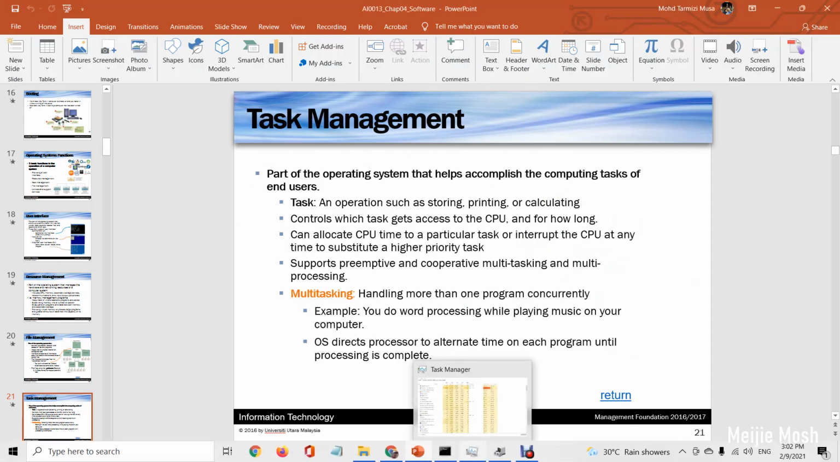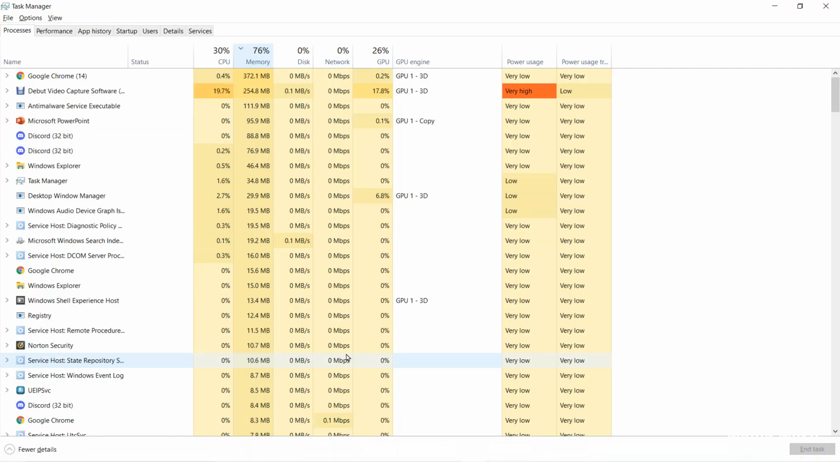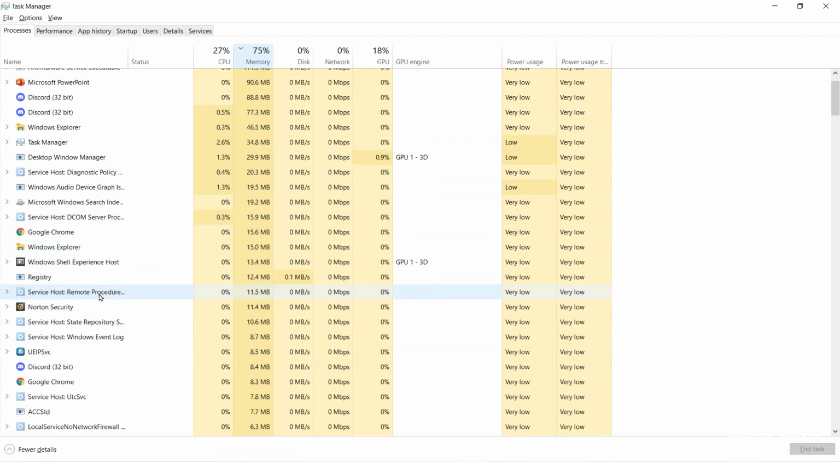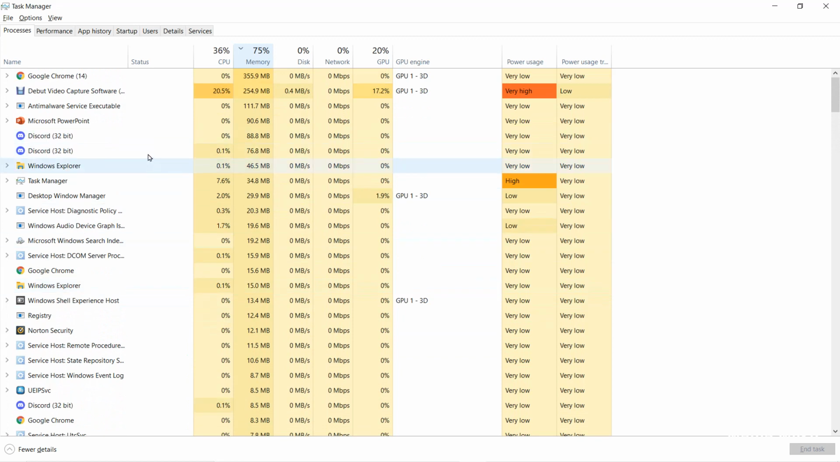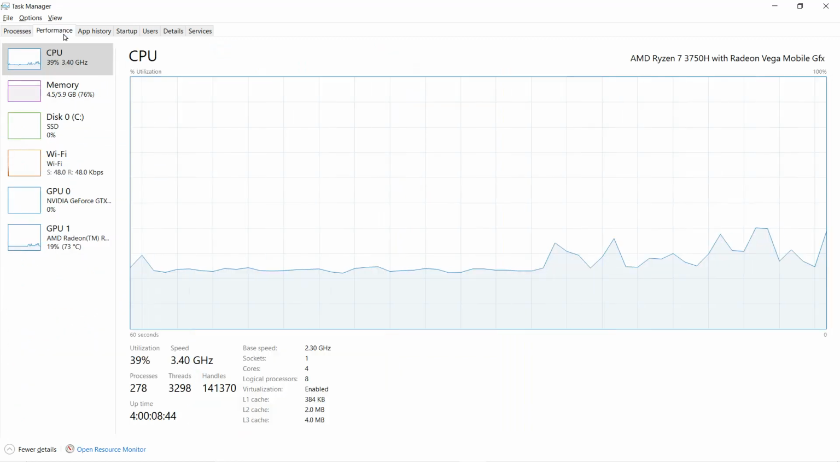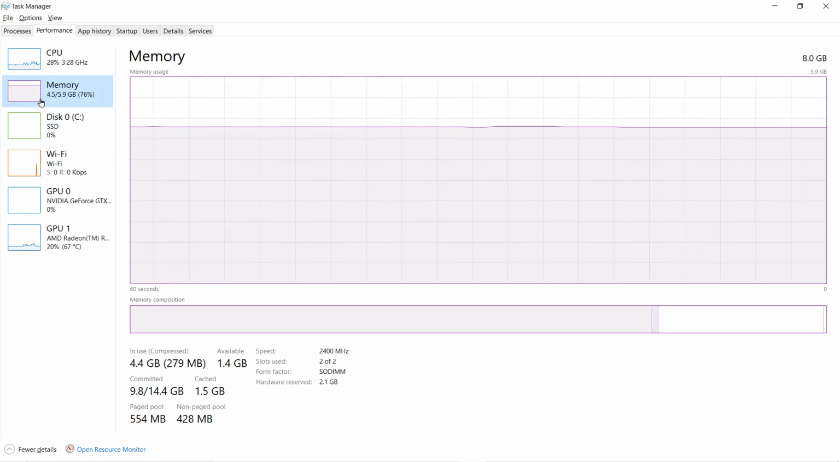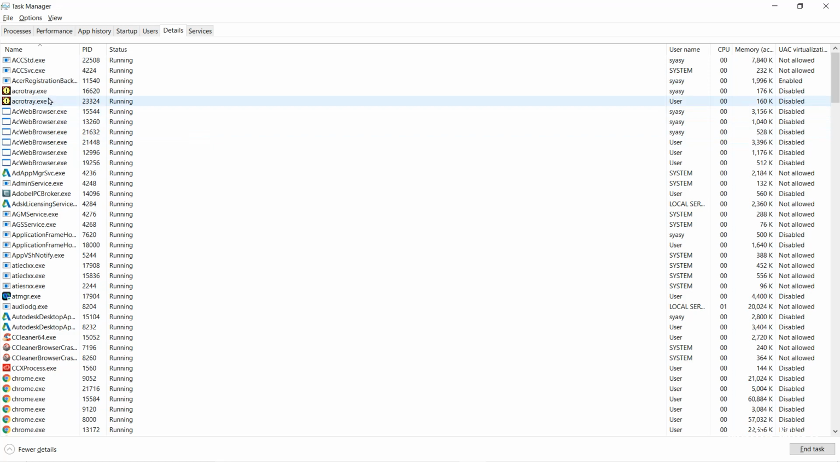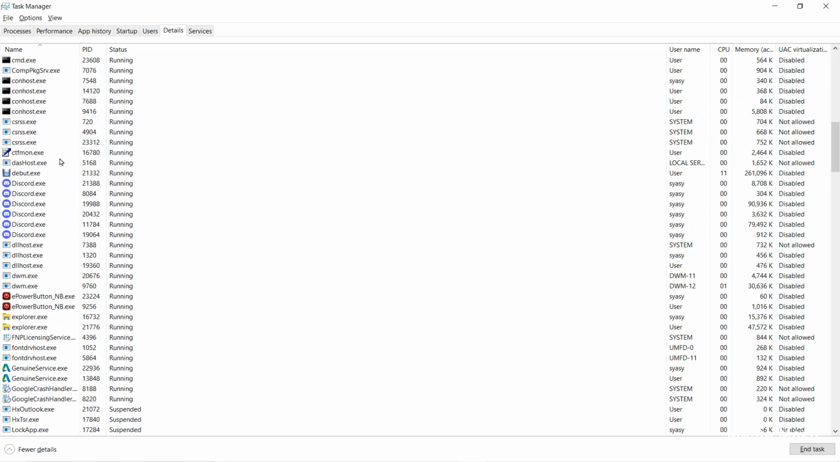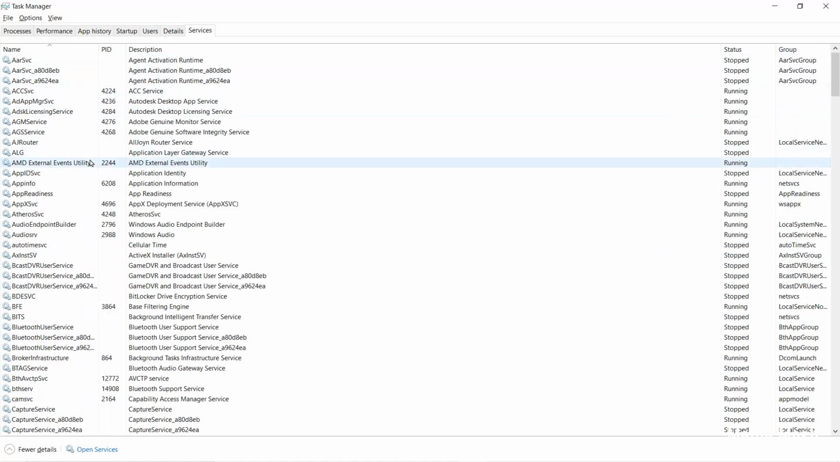Here is an example of task management. We can see we have several processes or tasks that are going right now, still running. This is the CPU that is being used right now. If you see, this is the use of the CPU, and this is the use of memory. So we can see all the details that are being used right now. These are all the processes, all the tasks that are being done right now, which are stopped and which are running.